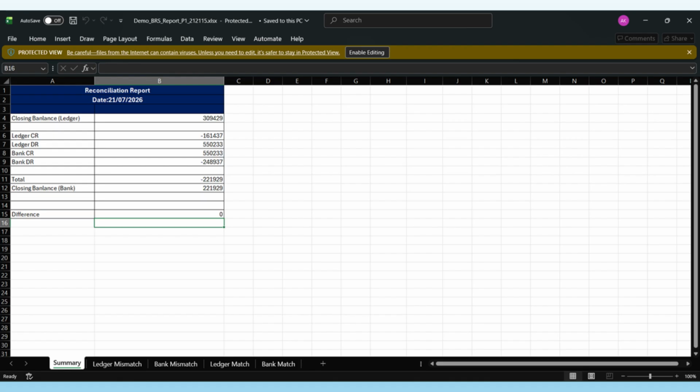The closing balance as per bank is shown as 221,929, and the difference between the ledger closing balance and bank closing balance is 0, which means the reconciliation is perfectly balanced. A 0 difference indicates that all transactions have been successfully reconciled and there are no outstanding discrepancies between the bank statement and the ledger. This BRS report can be shared with finance teams, auditors, and management as proof of accurate reconciliation.